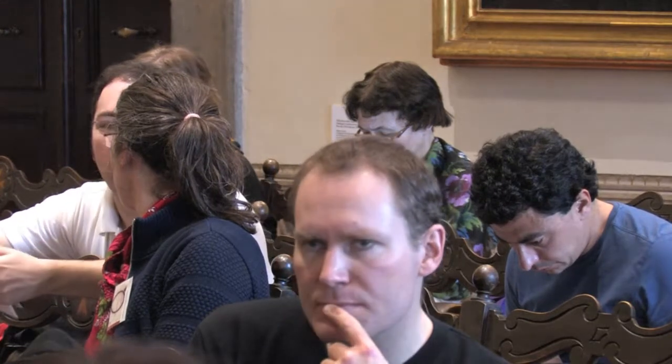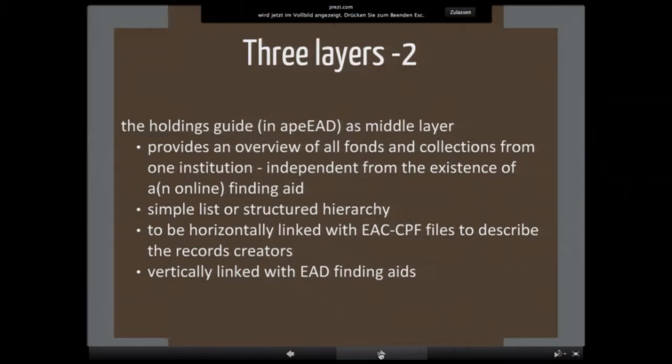And the second layer is the holdings guide, which is acting as an overview of all fonds and collections from one institution, independent from the existence of finding aids. So you could also describe your fonds and collections already in the holdings guide without yet having an online finding aid to go any deeper in detail. It's either a simple list or a structured hierarchy, and it will in future be linked to EAC-CPF files on the records creators, and it's vertically linked to the EAD files for the finding aids with more information on a specific fonds or collection.